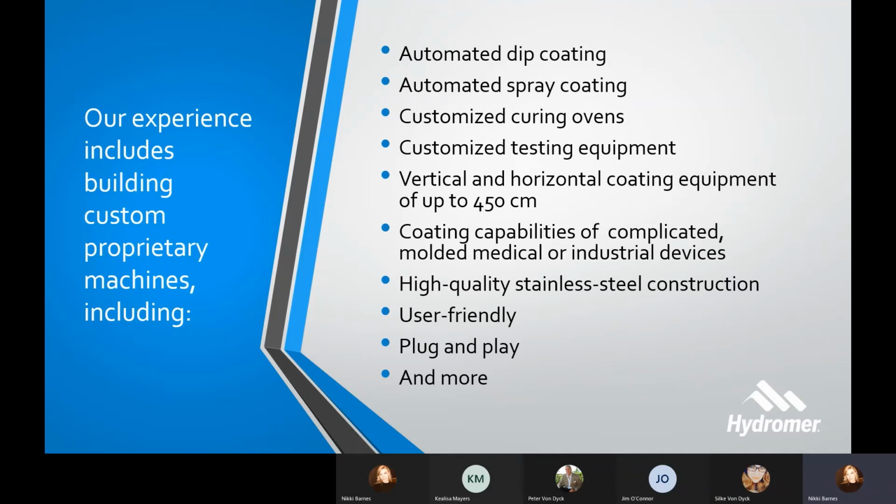Either it's a dip coating that Silka covered, which is typically how most of the materials go through the process, so we can build automated dip coating machines. We can also build custom or automated spray coating machines. We provide curing ovens that are relevant for that specific application or device, so we can build these custom ovens. We also can provide testing equipment. The examples of the various test equipment that we briefly looked through in the previous slides, we can provide that as well to our client.